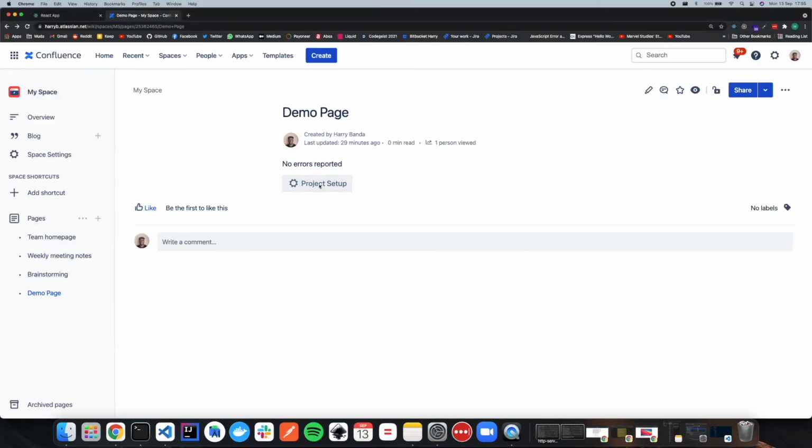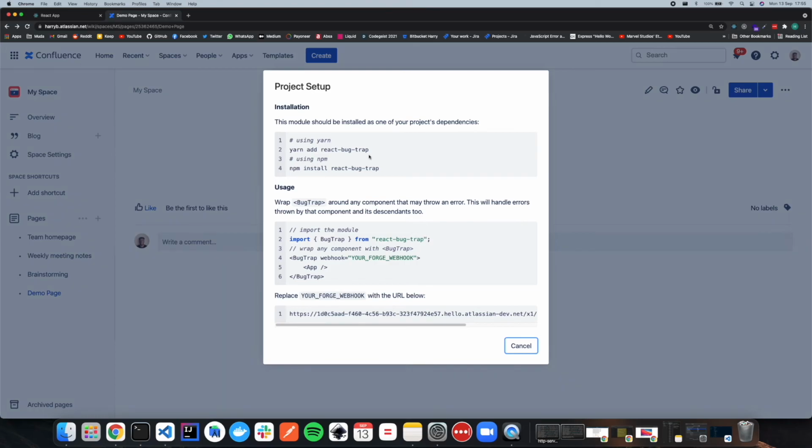When you click Project Setup in the Forge application, you should see instructions on how to set up the package in your React application. You can use yarn or npm to install it, and you could use it this way. You can wrap the Backtrap around any component that may throw an error.